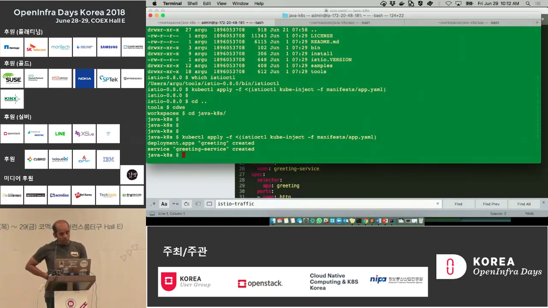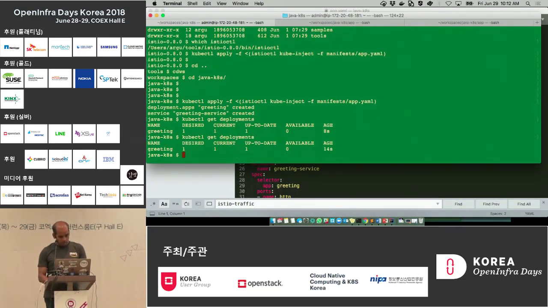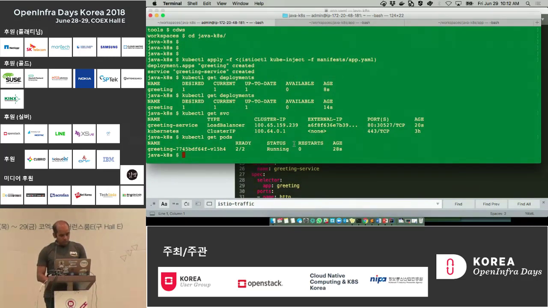So now my deployment apps greeting and greeting service are created. If I say kubectl get deployments, it says the deployment is still getting created, available is 0. Hopefully it will be updated in a few seconds. Now when I say service, there is an IP address assigned to it already, about 20 seconds ago. And if I look at pods, the important thing to notice here is 2 out of 2. Even though my application has only one container, Envoy is injected as a sidecar container in this case. So there are two containers running in the pod by default here.